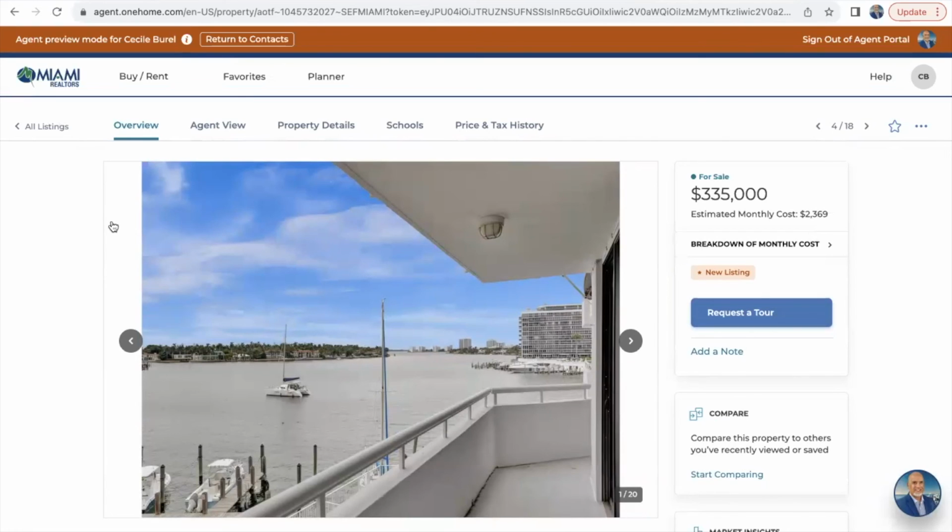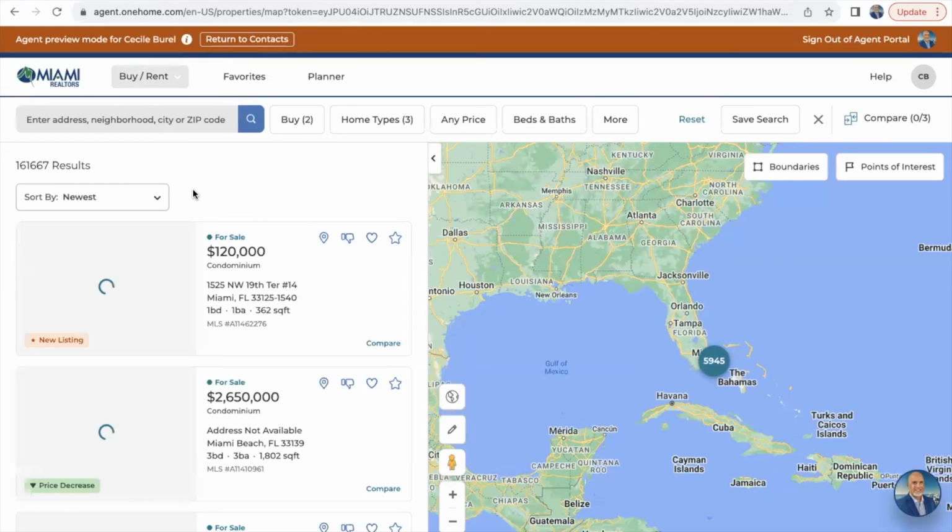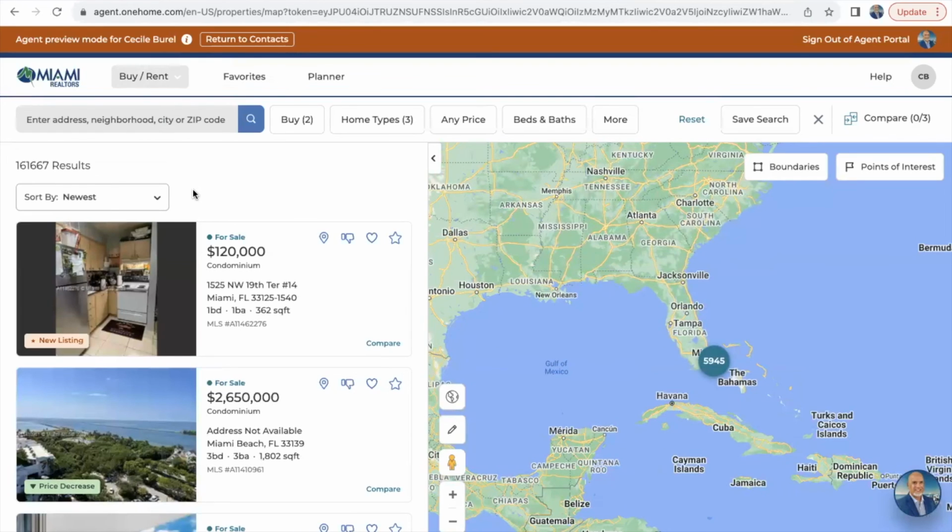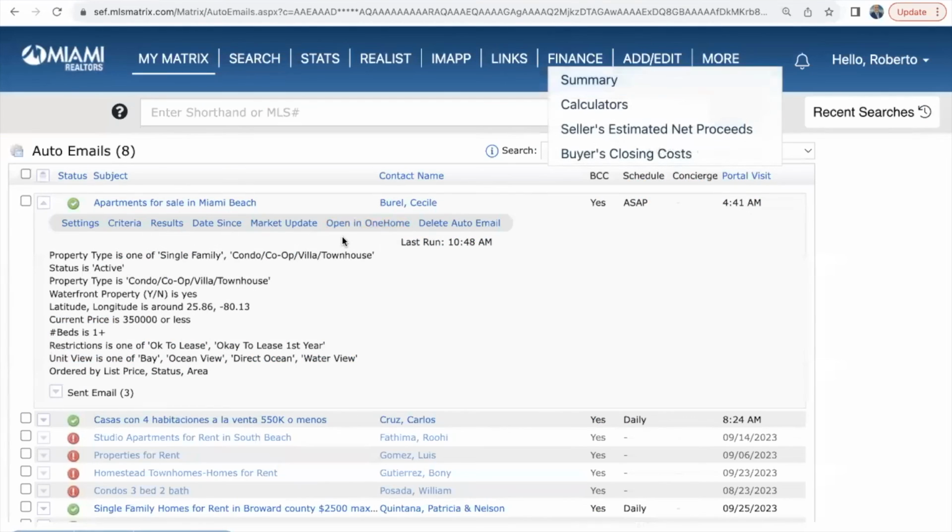Also, by the way, they can begin their own search too. They can go to buy rent, they can go to new search, and they can start a new search of properties in the portal. All of this is provided by OneHome portal, which is the portal that is used by the MLS. All right, we're going to go ahead and close that out.